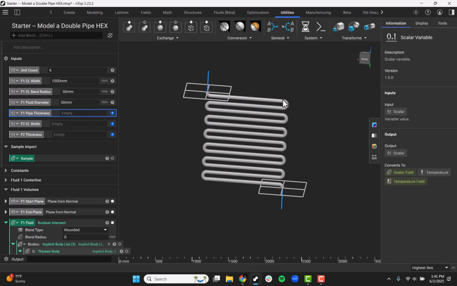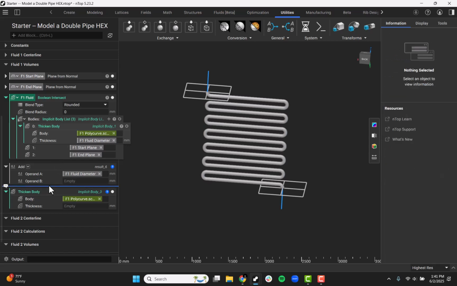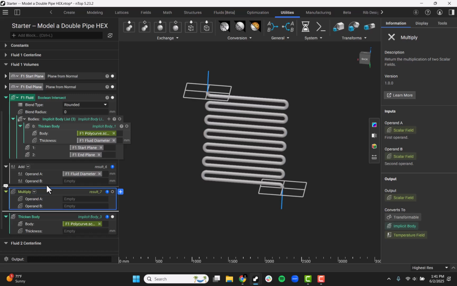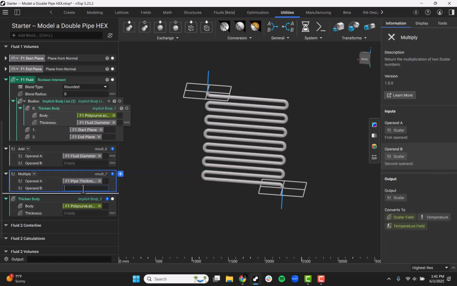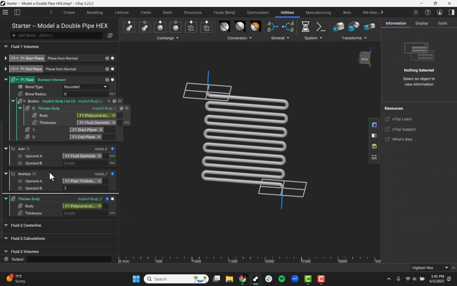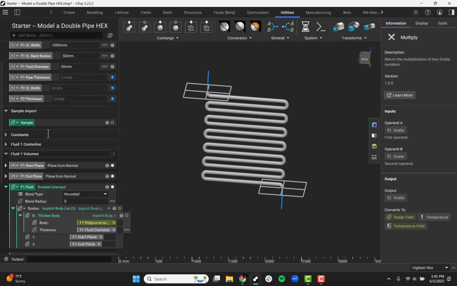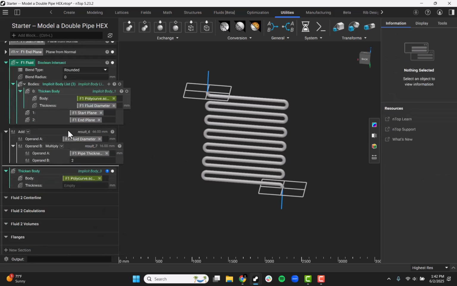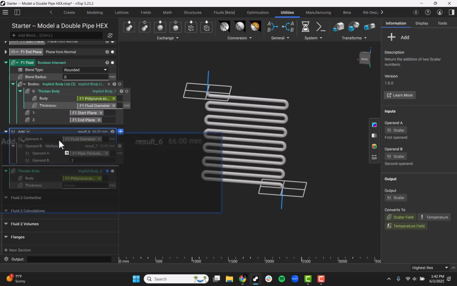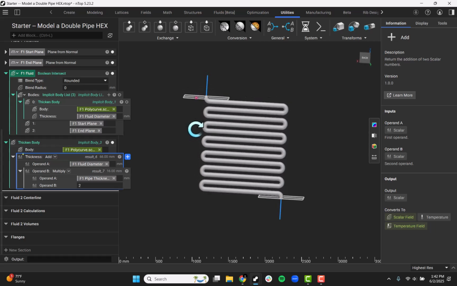And the pipe thickness, if we think about, we need to multiply by 2 because there's thickness on either side of our pipe. So I'm going to multiply our pipe thickness by 2, and then I'm going to add that to our F1 fluid diameter. And as a good test value for that pipe thickness, we're going to use 8 millimeters to start. So if I type in 8 millimeters, I can see now we have a new amount to thicken by, and I can see we get a slightly thicker body on our screen.